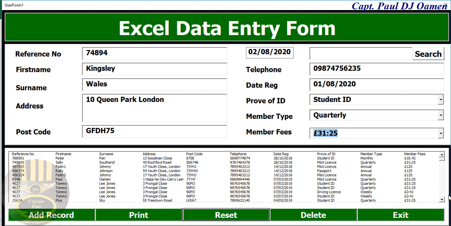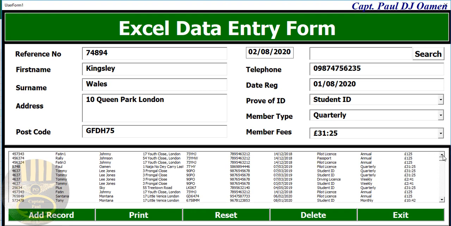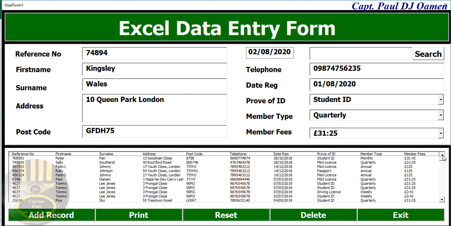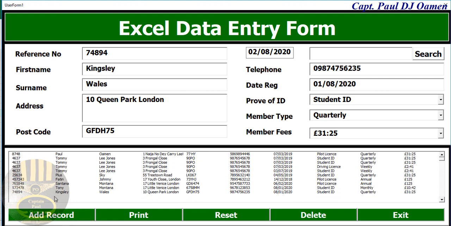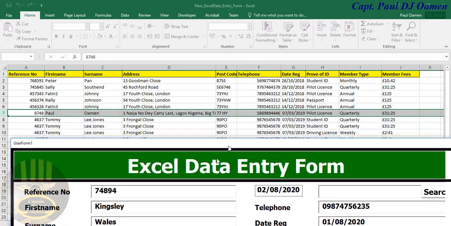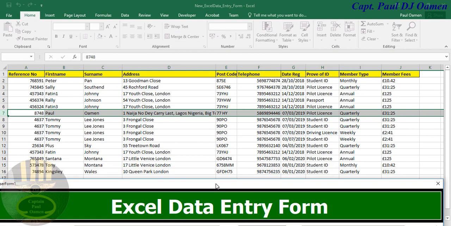If we look at our records here, we don't have anybody called Kingsley. So have a good look at it. So we will now add Kingsley on board. So click on add. There we go. And let's go right down. We should be able to see Kingsley's details there.